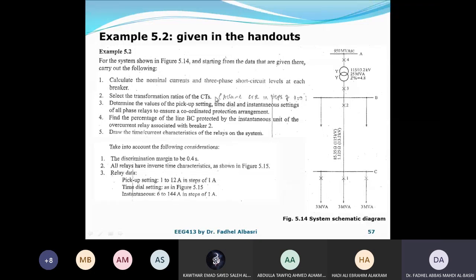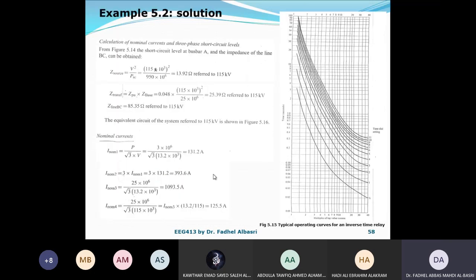And when you do this design, I need to consider the following information. Discrimination margin, which is the coordination time interval. This is the coordination time interval as 0.4 seconds. And we have inverse time characteristics shown here. This is the timing characteristic. In the study, we'll use these curves now.